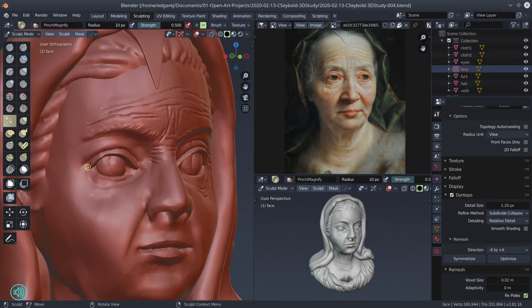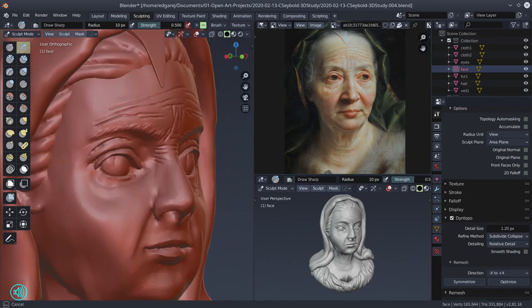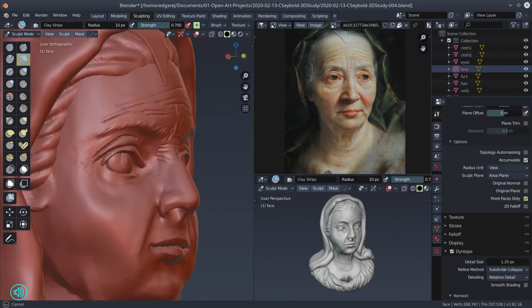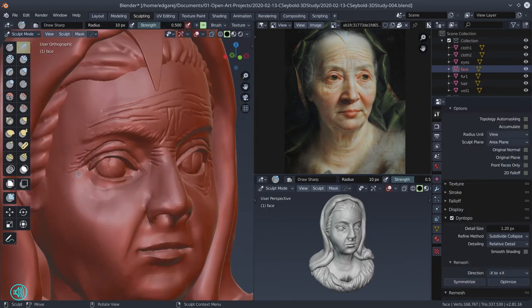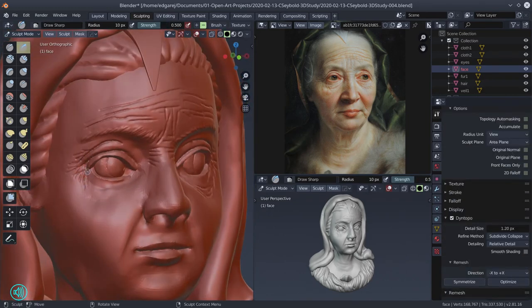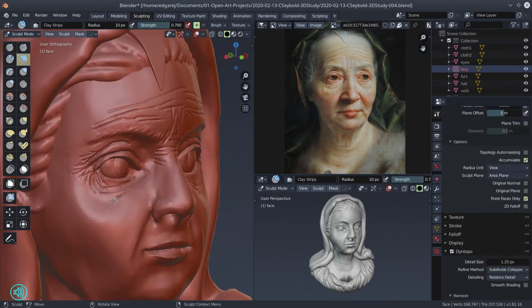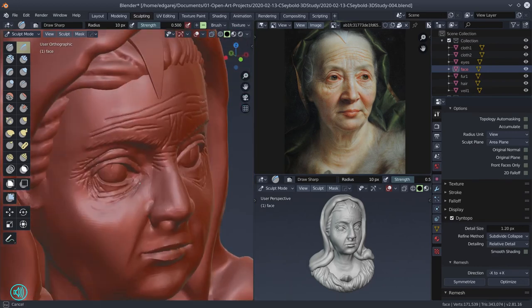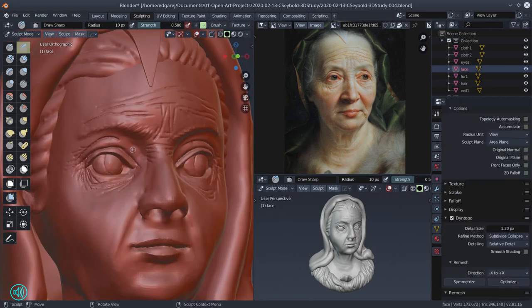But the problem was that you couldn't really use dynamic topology unless you use a brush. Which means if I had used a clay strip brush to add more polygons, then that would mean I'm changing the surface. I was just hoping there's some sort of brush that would add polygons without deforming the surface, but no such brush exists. So maybe I could request that for some time in the future.